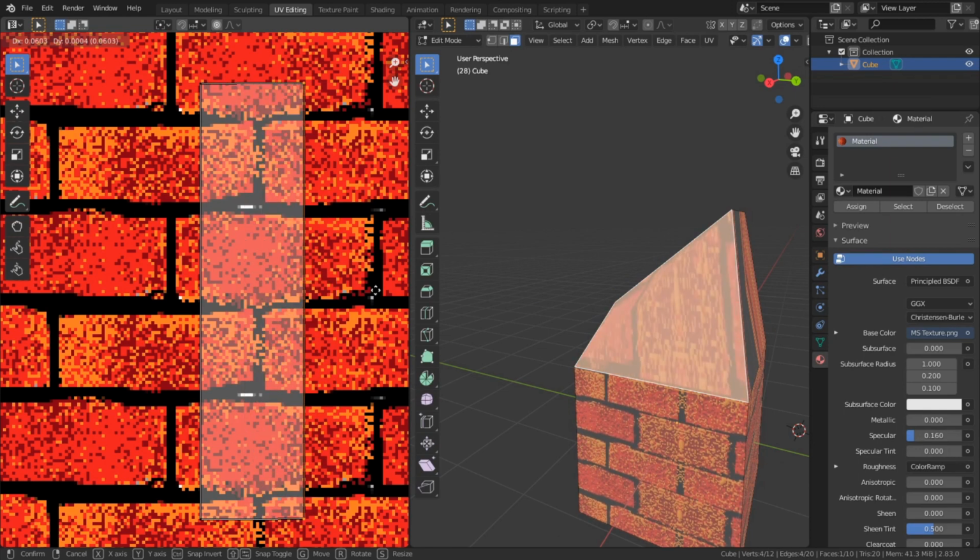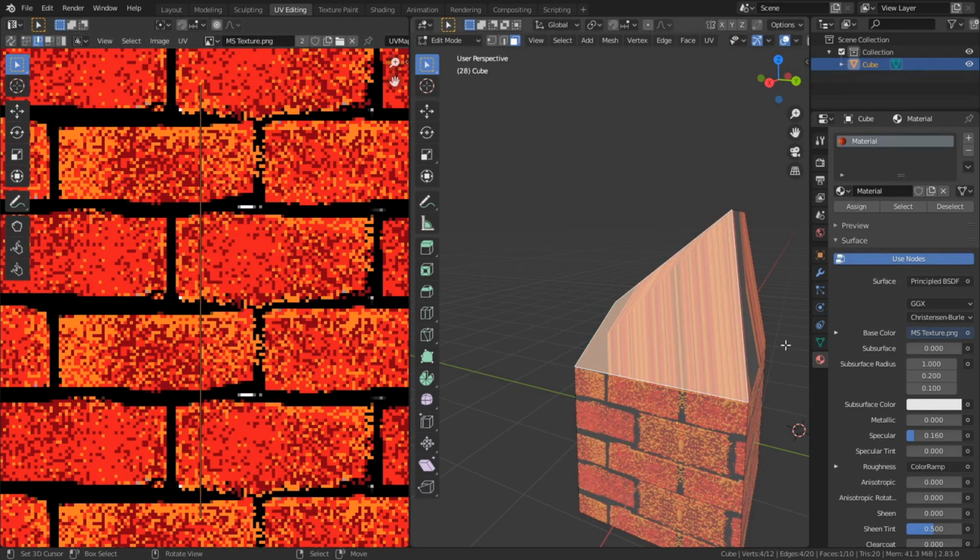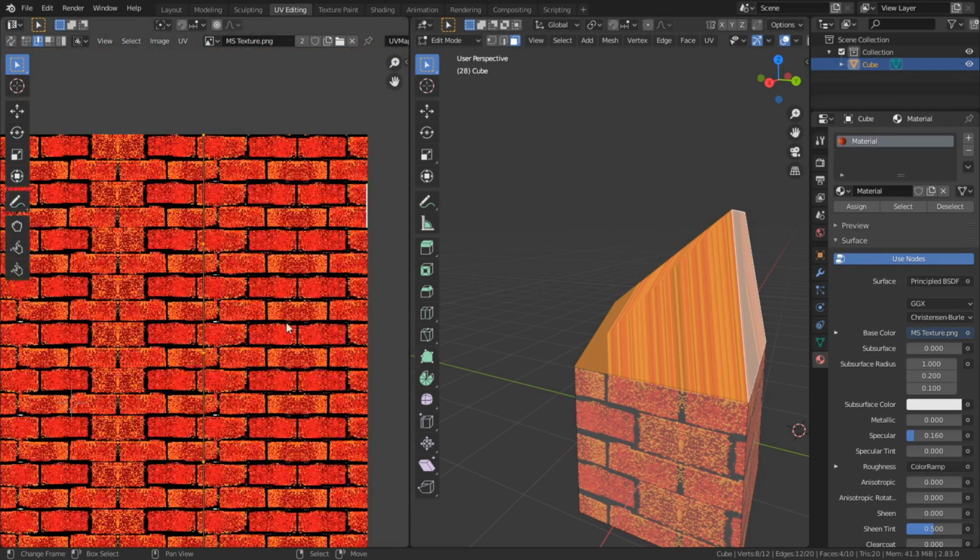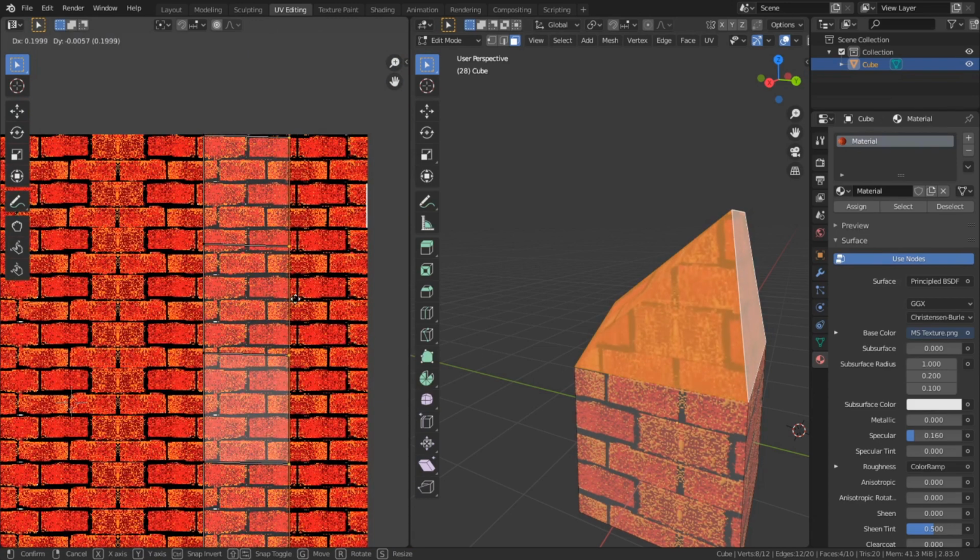So when things get broken, we gotta fix them. We're gonna have to make our own UV map. First, we gotta do some housekeeping to make sure that we got this set up right.